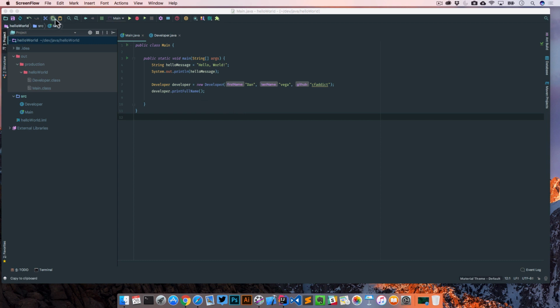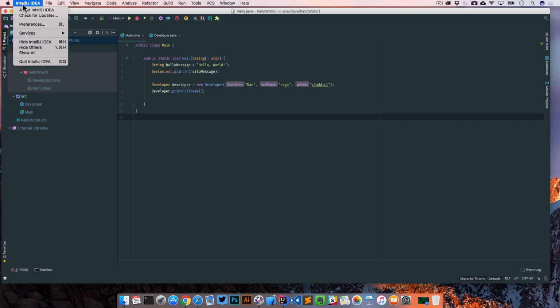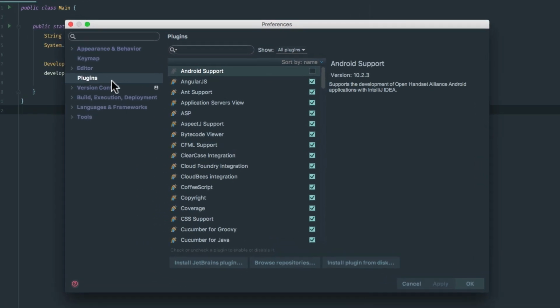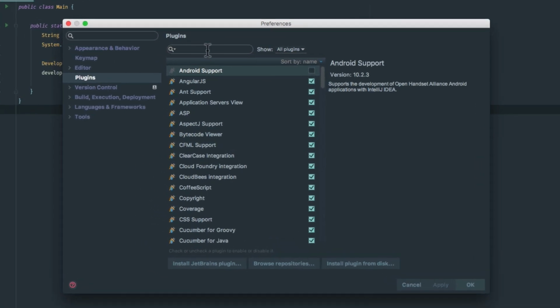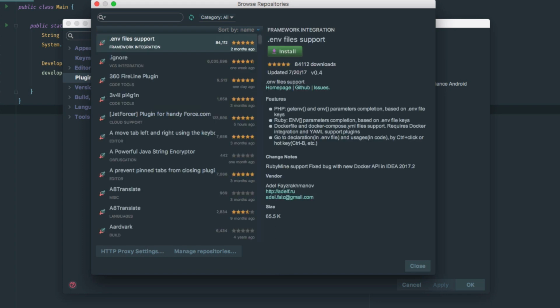So the way we do this is we get to IntelliJ here and we go to Preferences, or the keyboard shortcut Command-comma. And we go into the plugins section. So we could search from here. We can also click on this Browse Repositories, and we could search from here as well.